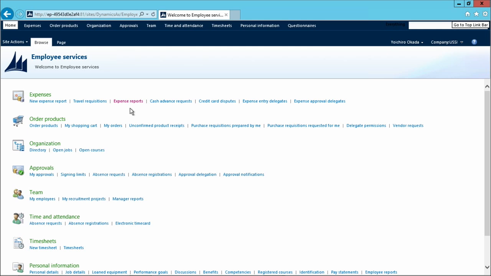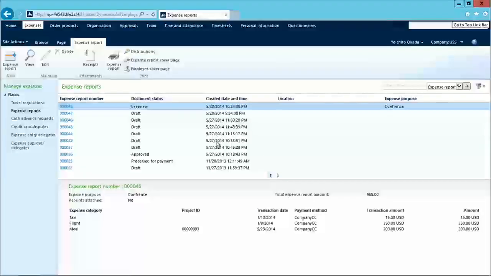I can see my expense reports by going to the section called Expense Reports under Expenses. Here I see that this expense report is now in review with my approver, as I had submitted it just 2 seconds back.